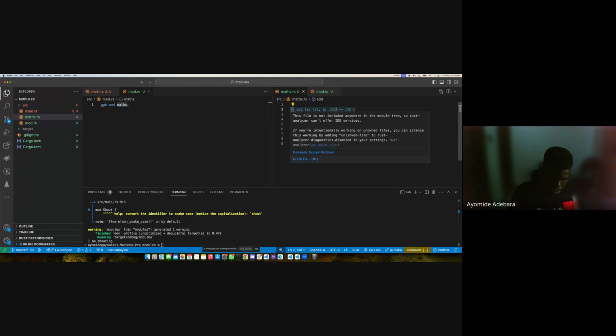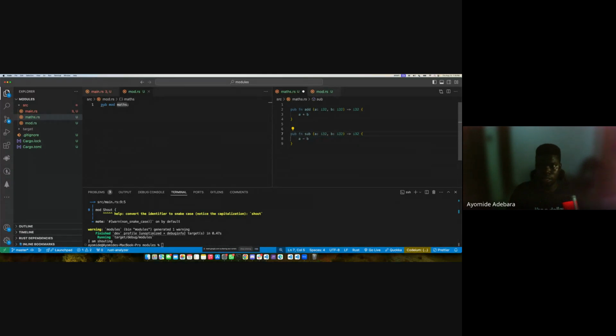Okay, let's make this public. Okay. And so why is it not finding it? It's not included in any crate. Good. So for that, we need to do what? Add it in the crate, and then mod is equal to mod.